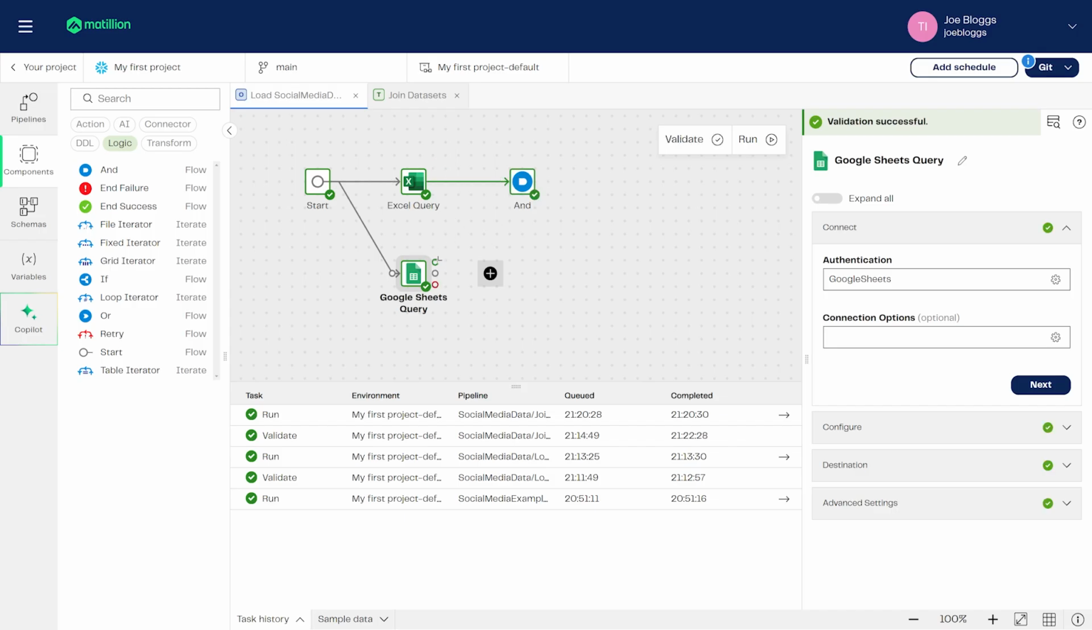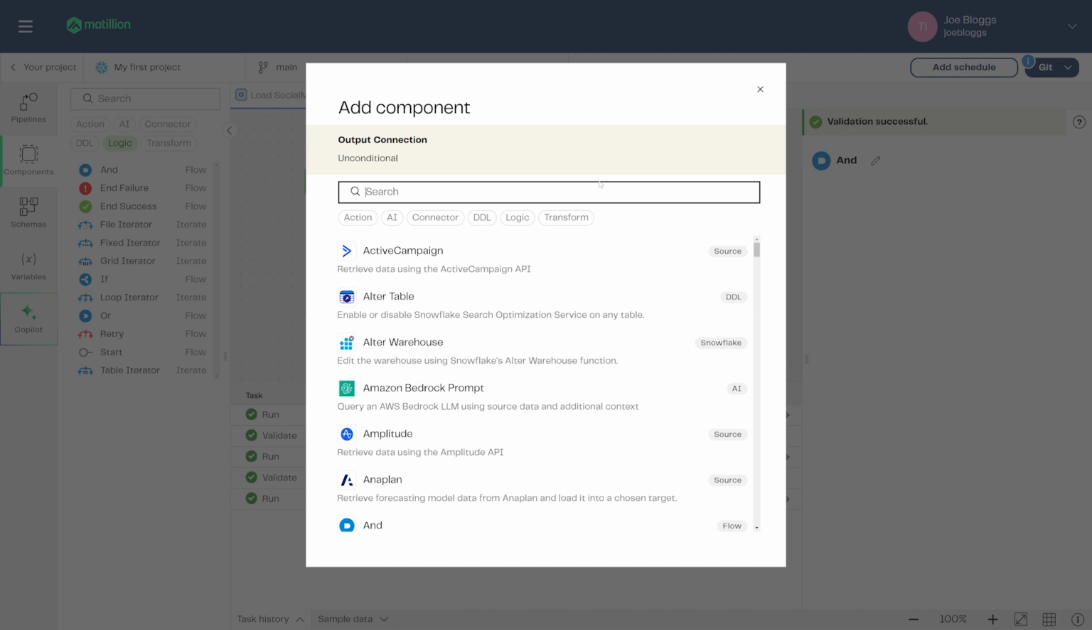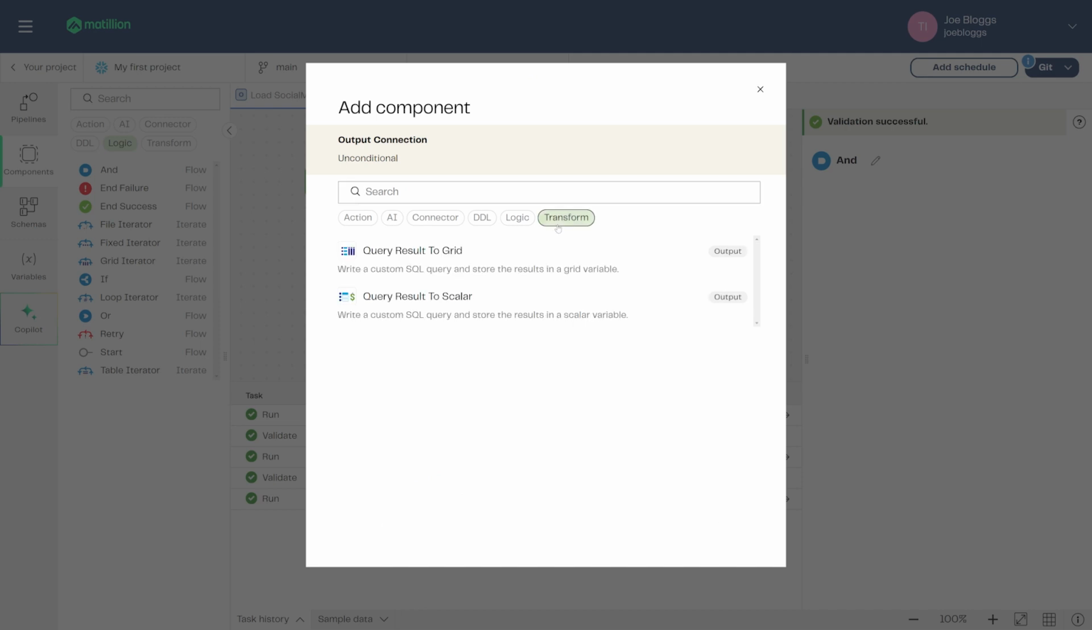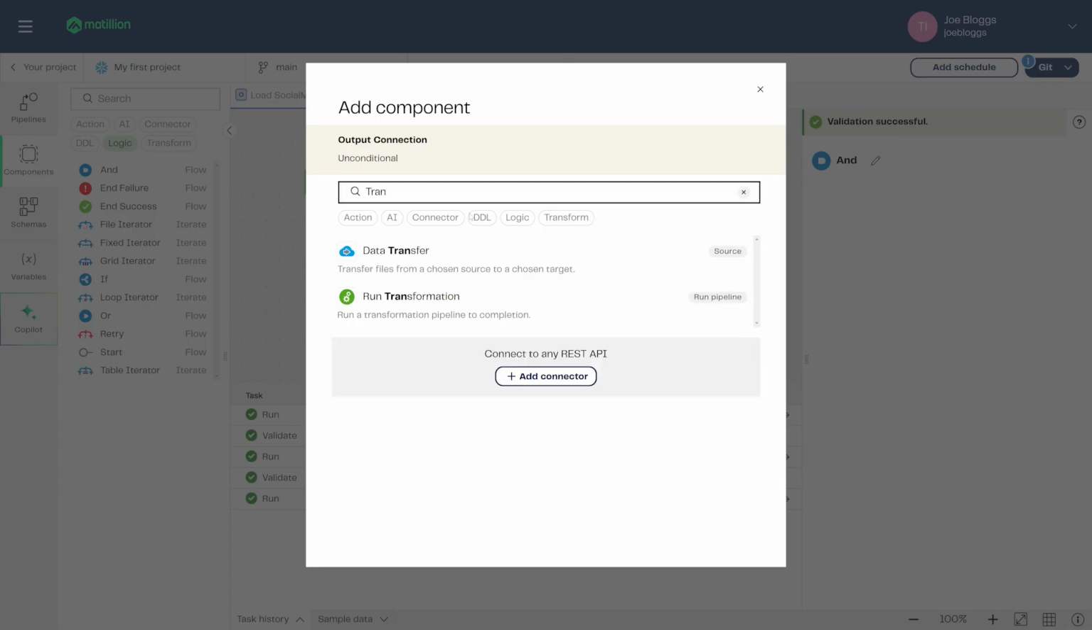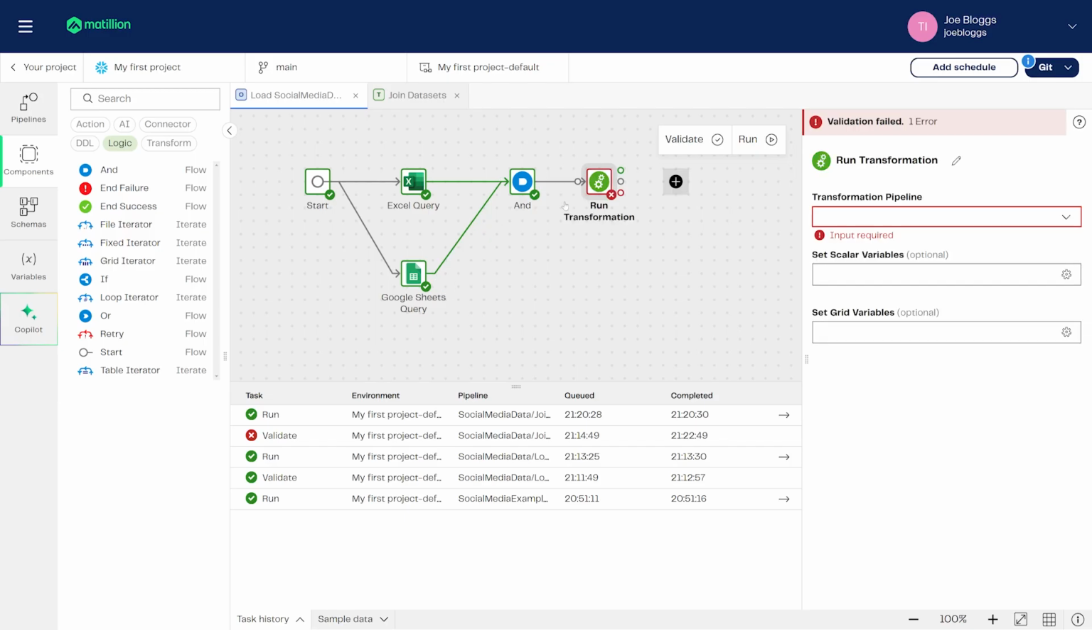meaning if both Excel and Google Sheets query components succeed in loading data, then we can move on to the next step, which will be to call our transformation job. To do this, add a new component, and the one we need is called Run Transformation. This means we can run our transformation pipeline as part of our orchestration pipeline. If we click on the properties, you'll see all of our existing pipelines, including the demo GreenWave pipelines, as well as our transformation pipeline we just created called Join Dataset. So let's select our pipeline.